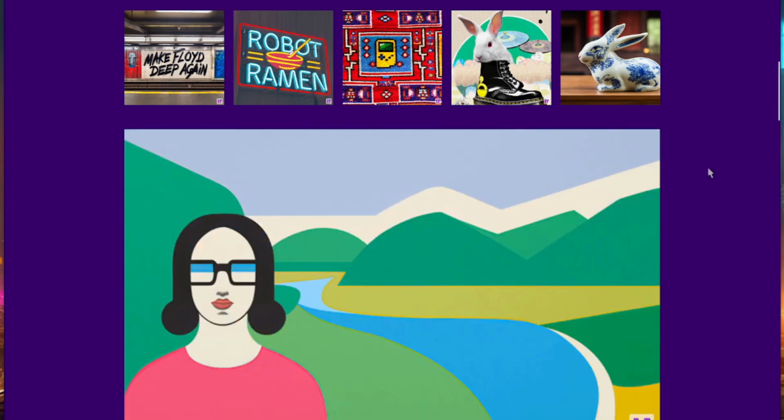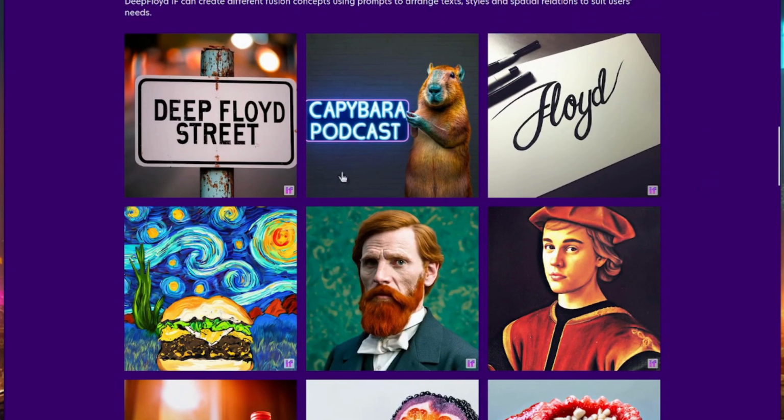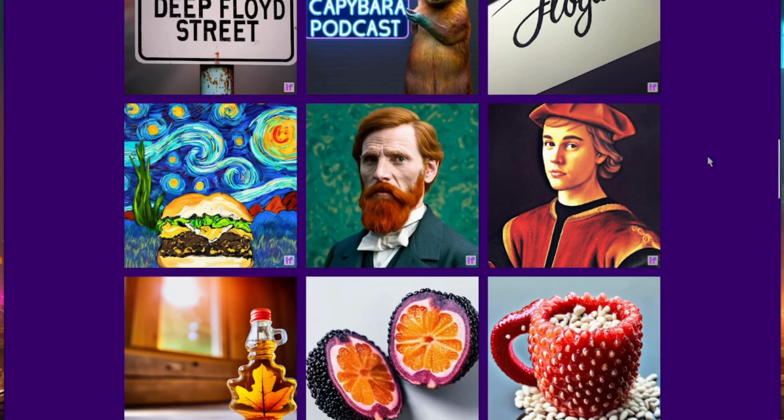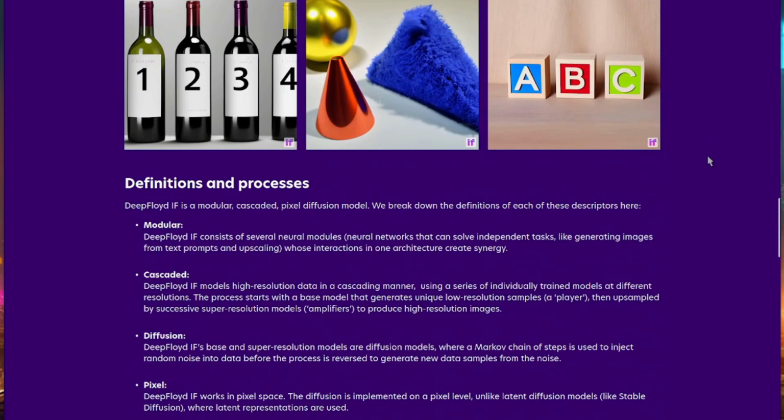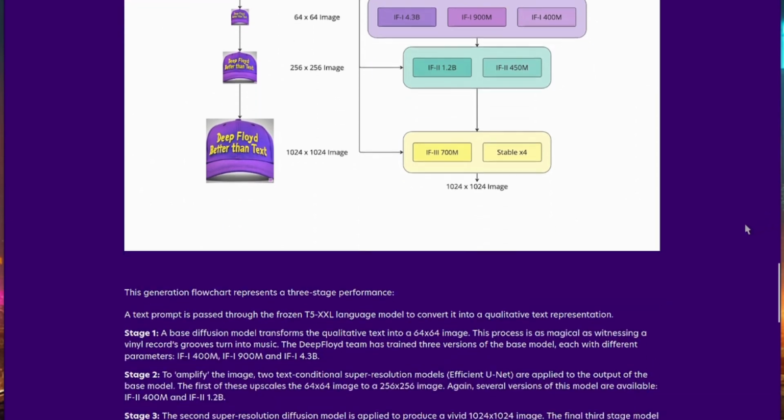It can also do a bit of image-to-image and some inpainting as well. But the main thing is that it can do text. There you can see it's perfectly readable text, and the image quality is also quite nice as well. If we scroll down a bit more, we can see the basic process. It starts off really teeny tiny, 64 by 64, then upscales to 256, and finally to 1024.